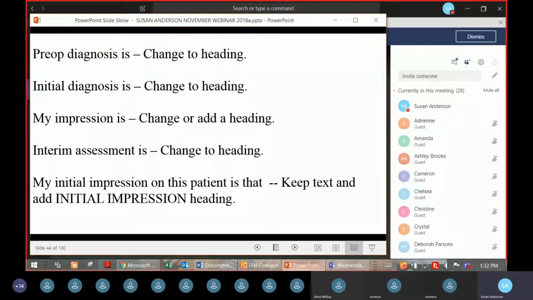My impression is. Now, some of these can be quite long when the doctor starts to talk and he can say, my impression on this patient is, or, my initial impression on this patient is, la la la la la. You can leave all that, but you still need to make a heading. So keep the text, keep it verbatim, but still make a heading. If it's just impression is, drop the is, make a heading.